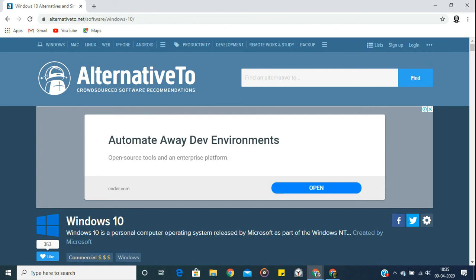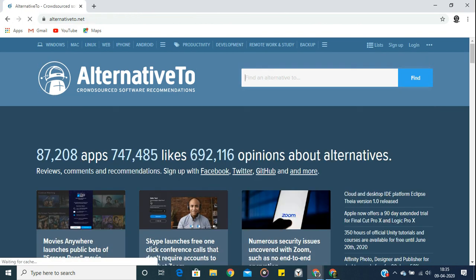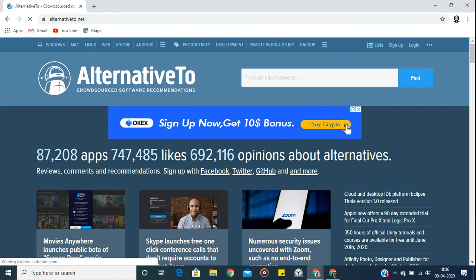So now everyone would have known what alternative2.net or alternative2.com is. This website provides alternatives to most popular apps, applications, OS or operating software and even more. That's why I love alternative2.com. I love this website because I can find many useful information in just one website.